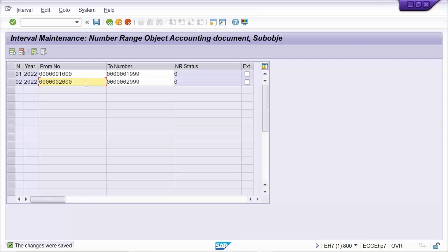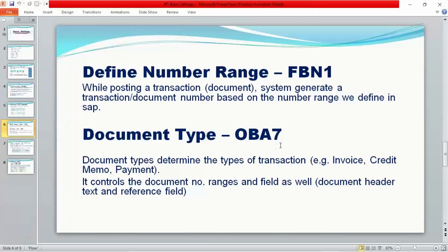Now we are having two. Likewise, you may have three number ranges, four number ranges. So why do we have multiple number ranges, and how is the system going to trigger them? All of this I'll let you know, guys. But where is this logic hidden? Under document type. Okay, so that I'll explain in the next session. So that's all in this session, guys.